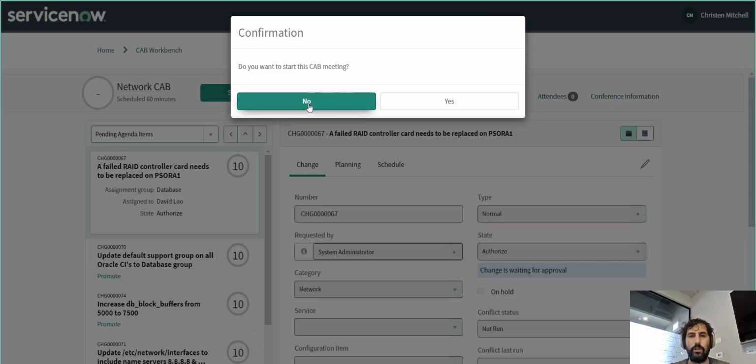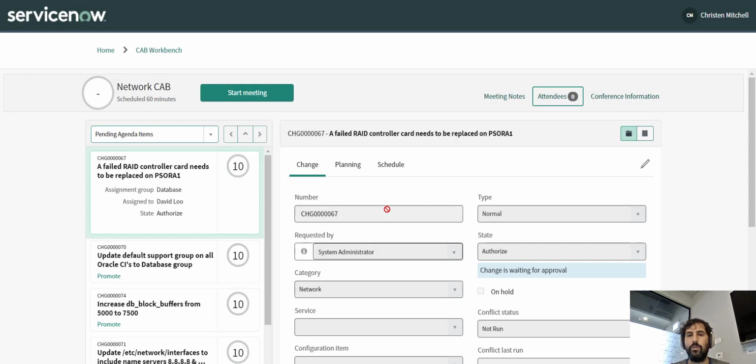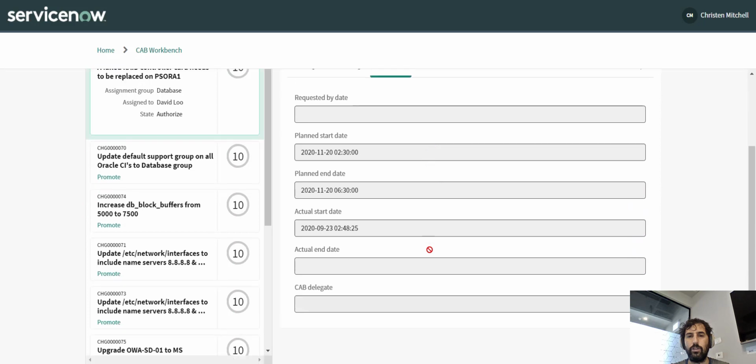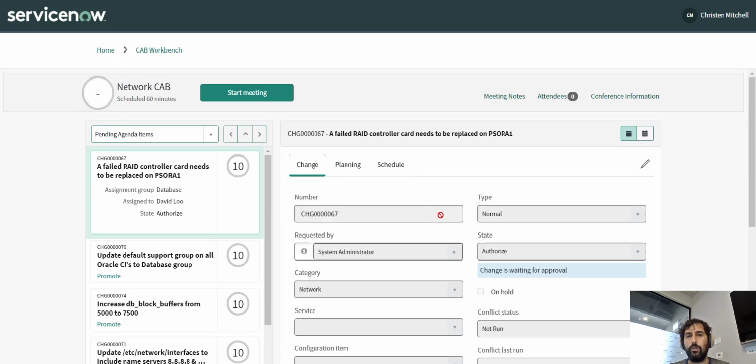I don't want to start a meeting yet. So they can see the preview of the change with all the change details, planning, and schedule. All the fields are read-only, so they cannot change them.